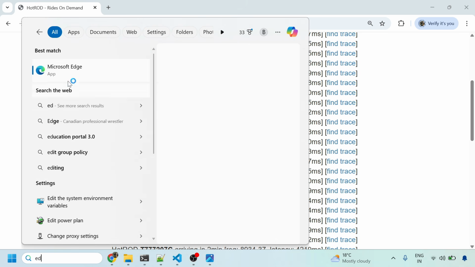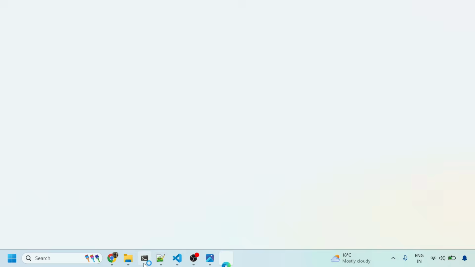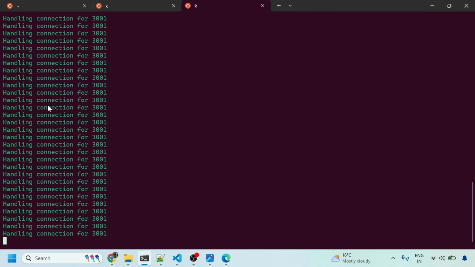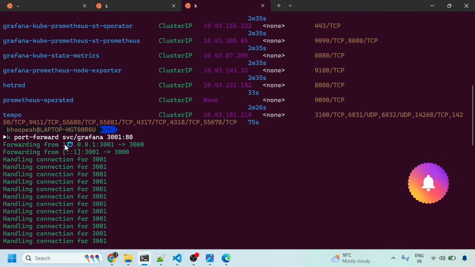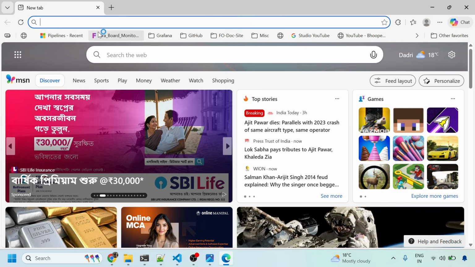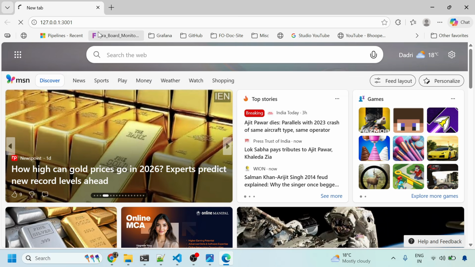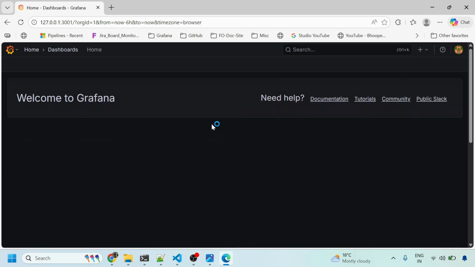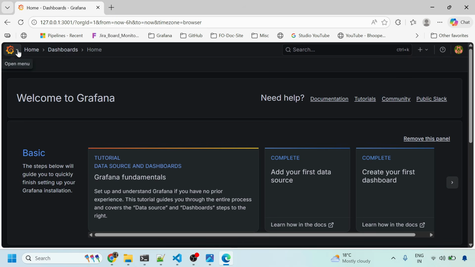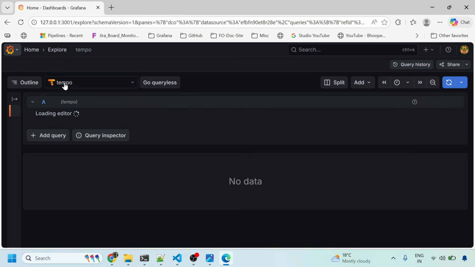Let me open the page where I will be working on Grafana. You can take the Grafana admin credentials using the secrets, and then I hope I don't need to log in again. That's what I'm expecting. Yes, no need to log in. Then you can come to Explore. The Tempo data source is already there.